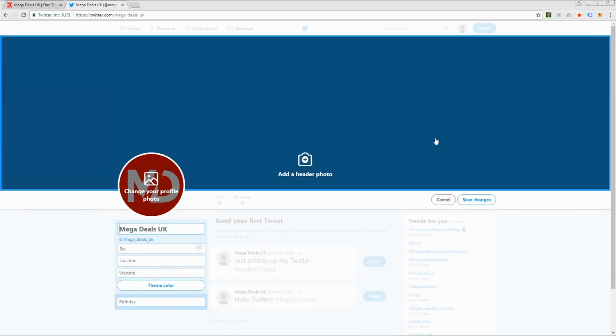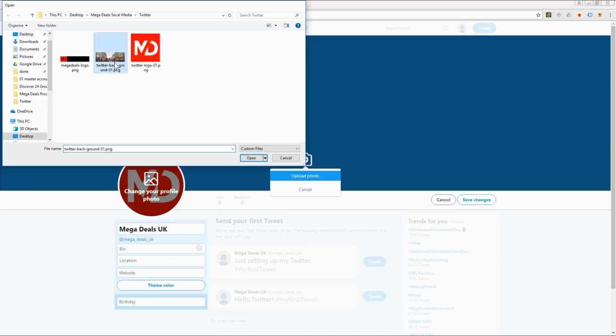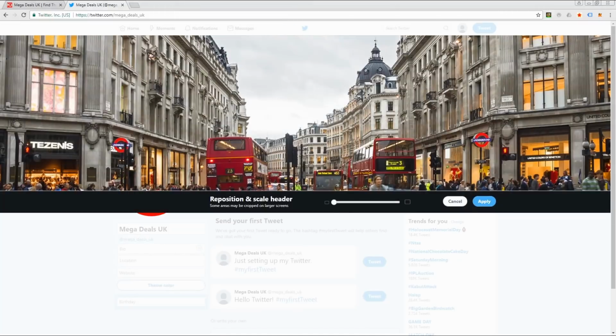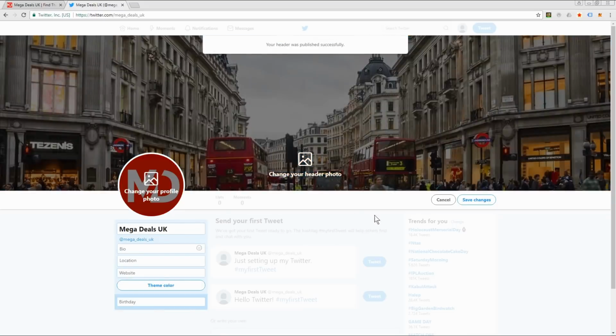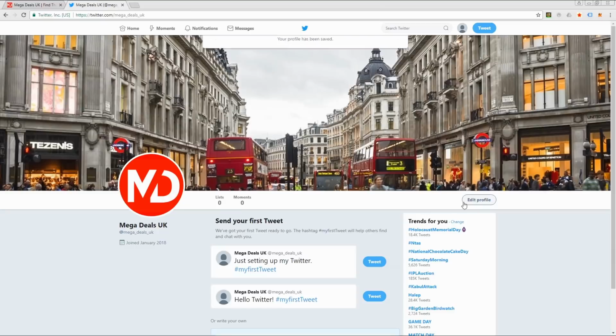Just to show you, I clicked edit profile and then add header photo, upload, and then we'll select that image. And here you can see it in the background. You can zoom in and out if you like, but we'll just apply it for now. We wait a few seconds for it to save and then click save changes. So we've got our background image.